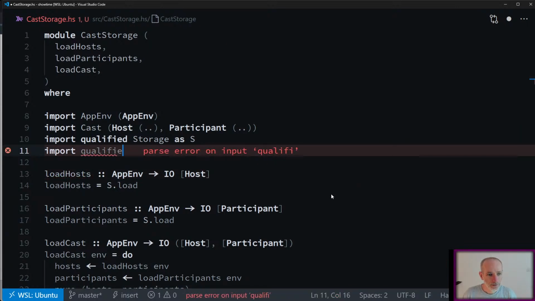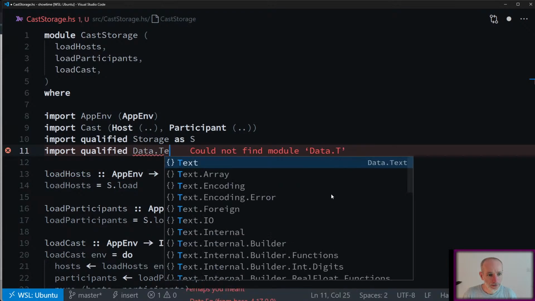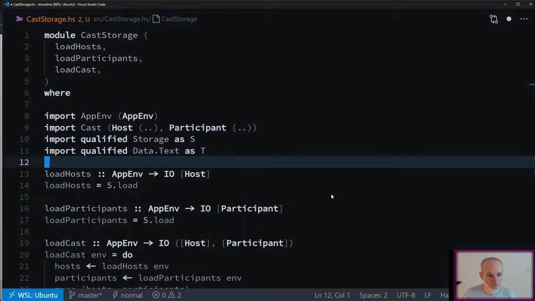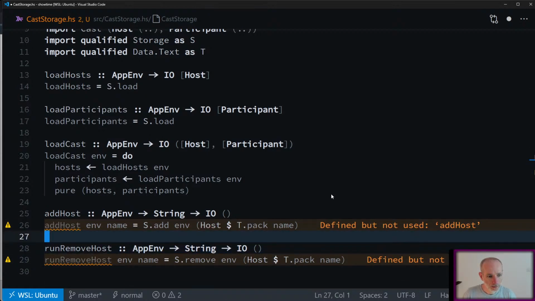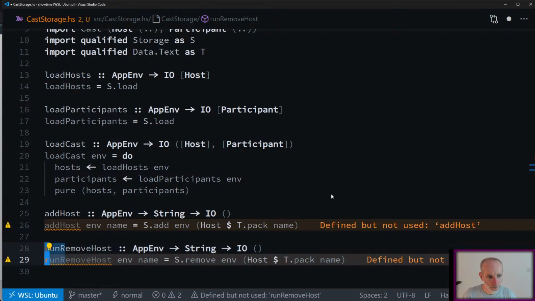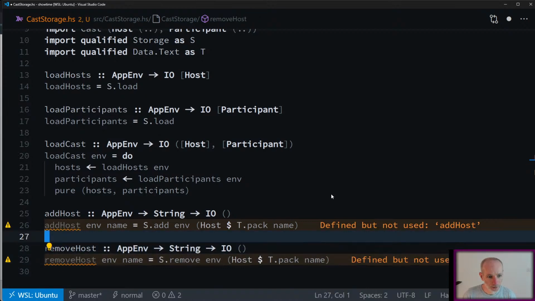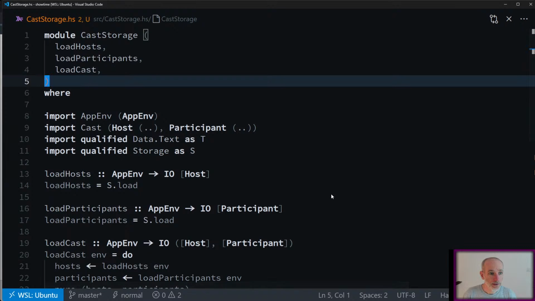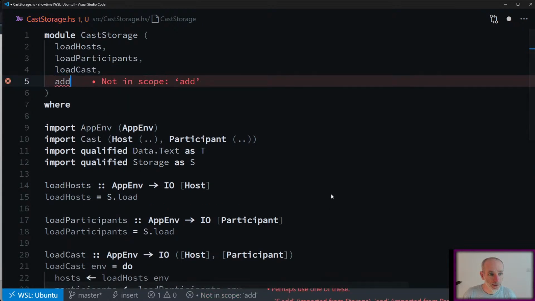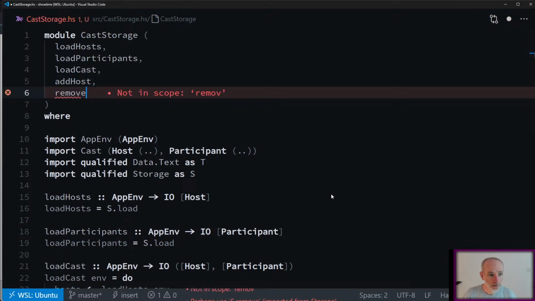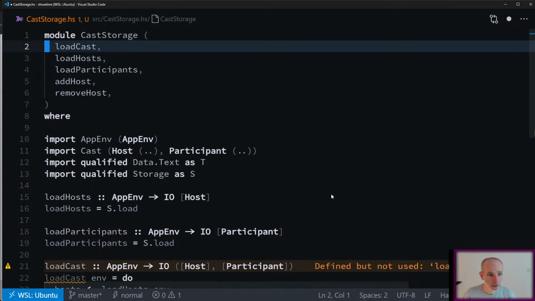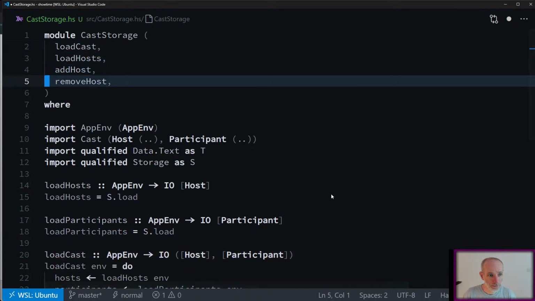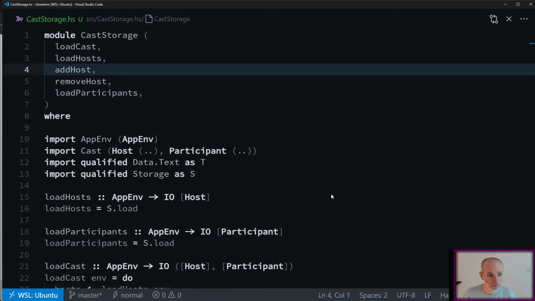Import qualified data.text as T. And then this one we can just rename to remove host. And then we can actually export these. So add host, remove host. I might reorder these a little bit. So we put cast first, and we put all the host stuff and all the participant stuff.